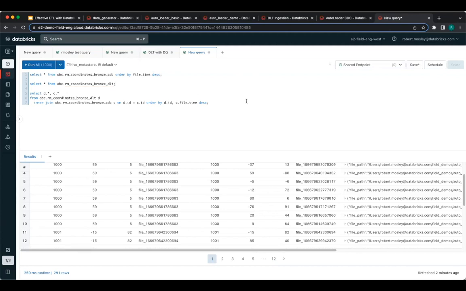I don't know if anybody has any last-minute questions. I hope this was helpful to everybody to see how you can use AutoLoader in your tools.